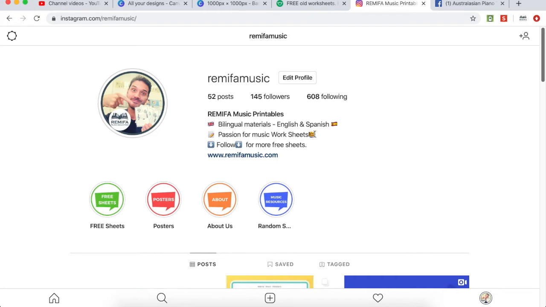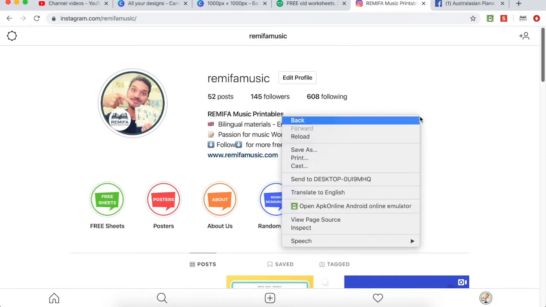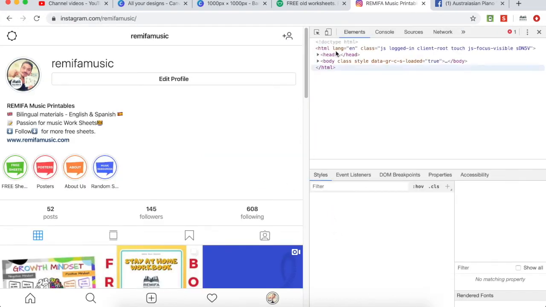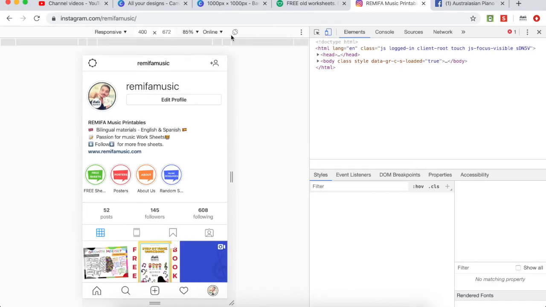And once you've signed in, you're going to right-click on the web page and select Inspect. So once you've done that, it will open up this console on the right hand side, and then you need to head over to click on this little icon that represents an iPhone or phone and tablet. So once you've clicked that, that's going to toggle a version of your Instagram that resembles the one that you have on your phone.